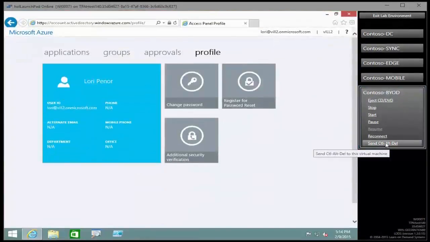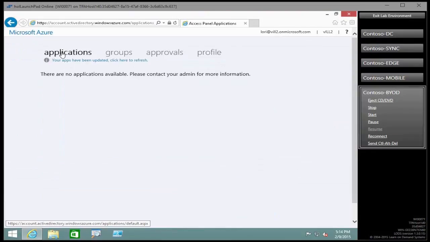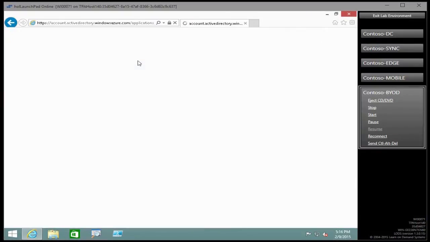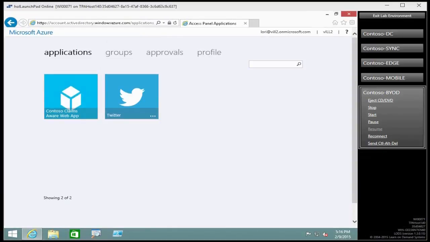So let's go across to that BYOD machine, and now you're going to do this exactly as I am. You're going to go back to that machine. Obviously Laurie is still signed on. You go back to the applications tab, and you'll see that you get this message telling you that your apps have been updated. Click here to refresh, and when we do that, we get to see that the Contoso Claims Aware web app and Twitter are available for us, and we have a tile for each application.